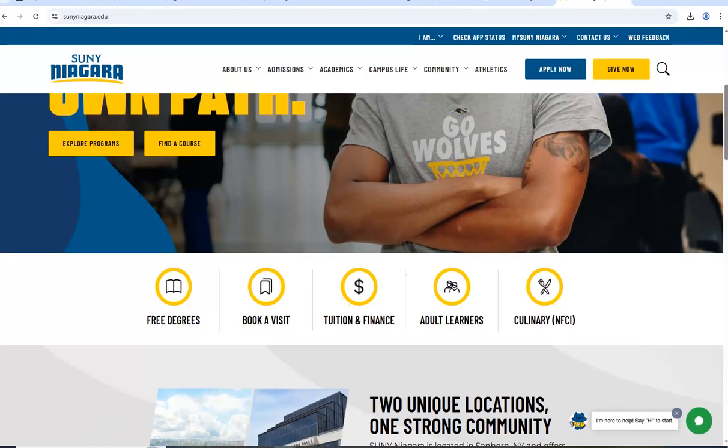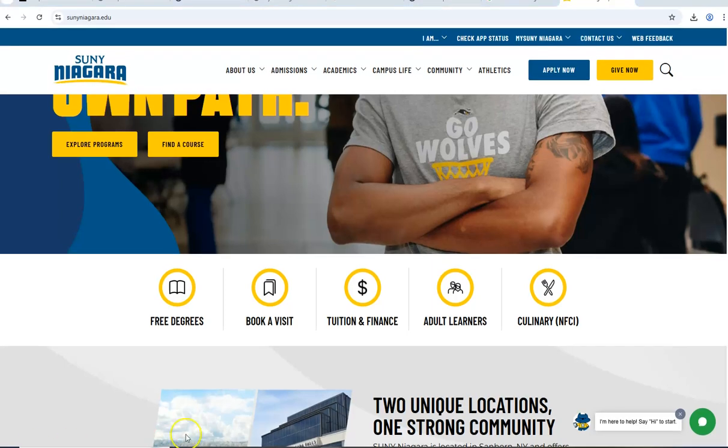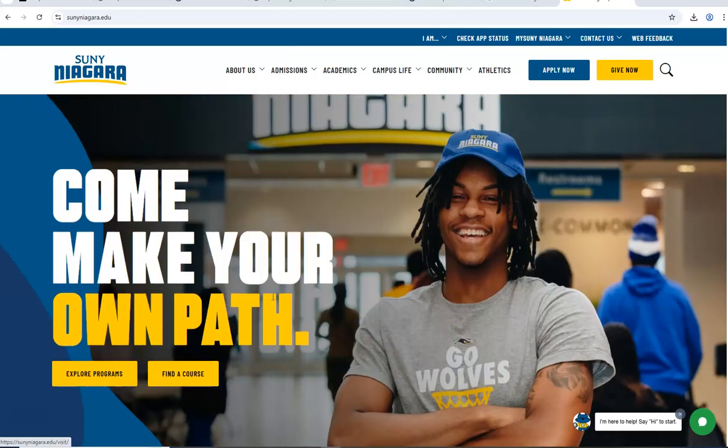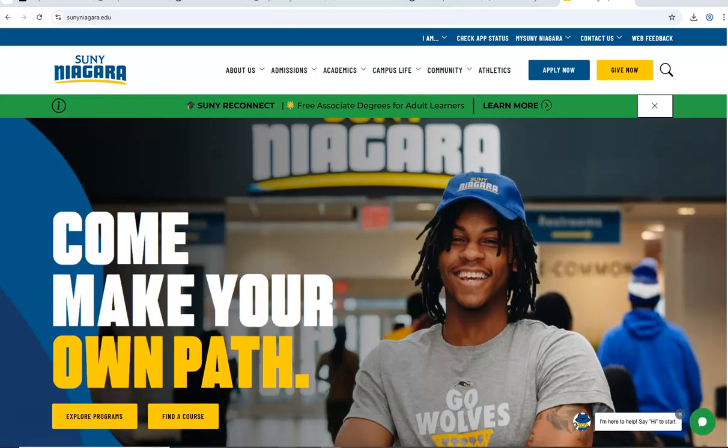And I'm just going to move my little record window and show you something. When I hover my mouse, look in my lower left-hand corner and you see the URL, sunyniagara.edu/visit. This is where you're going to travel to. So adding a link to your page is quite simple to do, but it uses the anchor tag.